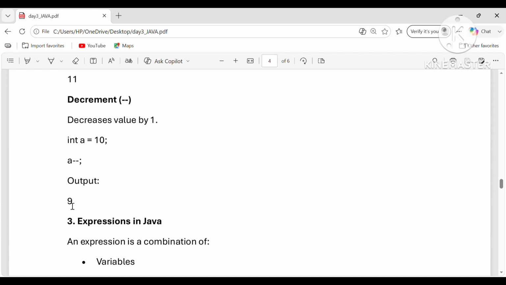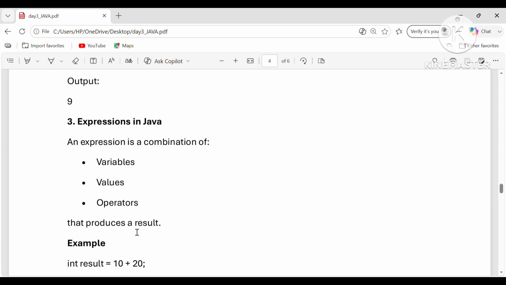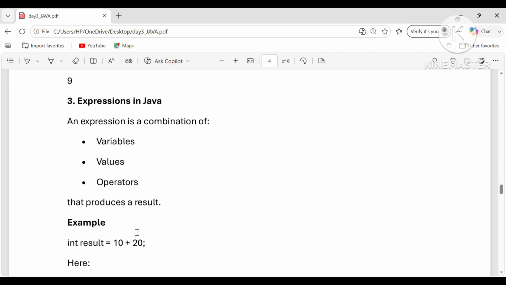Coming to expressions in Java, an expression is a combination of variables, values, and operators that provides a result. We call it an expression. Java evaluates expressions using operator precedence rules, which are similar to the BODMAS rule you learned in mathematics, right? Let's practice with real-time examples.